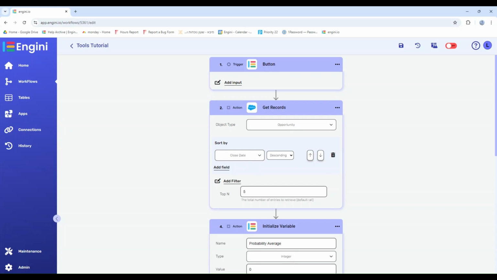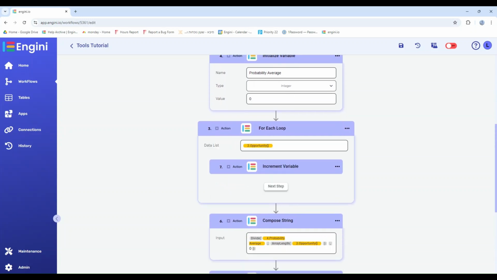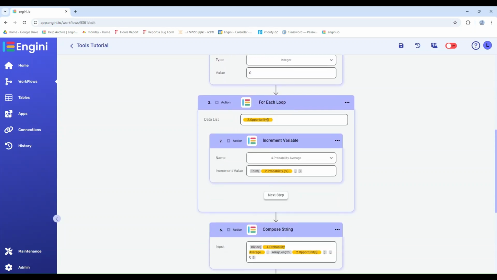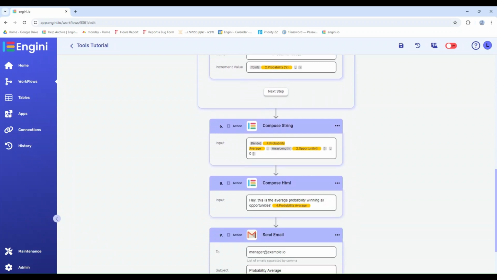First, we'll use the getRecords action to retrieve the opportunities. Then, we'll use a for each loop to iterate over all the probabilities and sum them up. Next, we'll use compose string, which acts like a debugging tool in runtime, to calculate the average probability of closing all customer deals. The input will be the total summed probability divided by the length of the opportunities array.